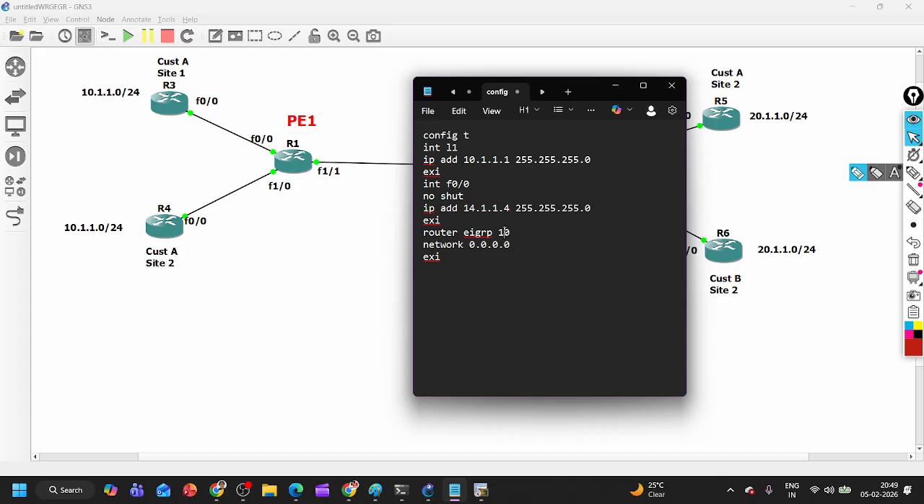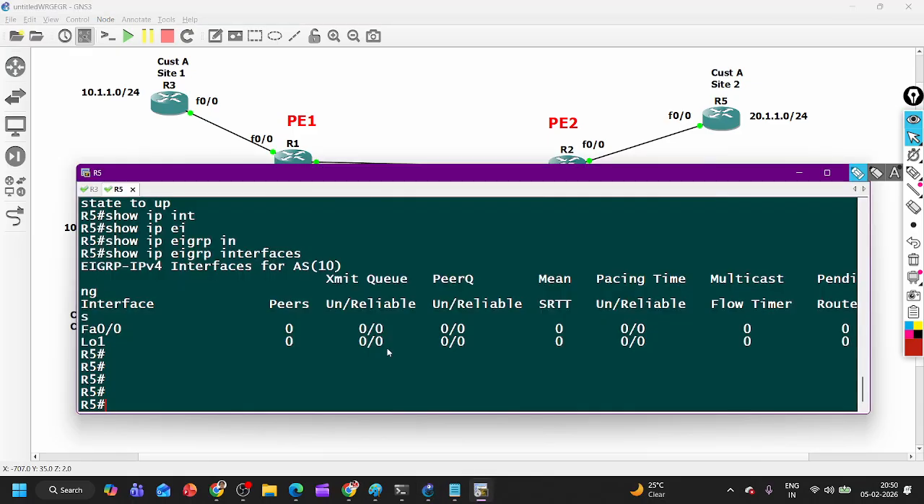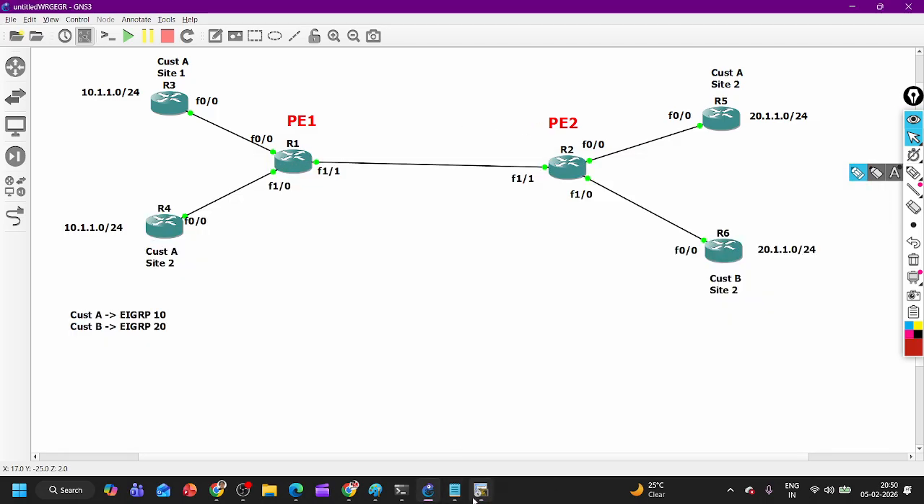This customer is, let's say, using EIGRP AS number 20, network 0.0.0.0. Here we have EIGRP 10. Customer A routing protocol is EIGRP 10, and customer B routing protocol is EIGRP AS number 20. You can configure any routing protocol. Now I'm using EIGRP only. So okay, let me configure the last router.